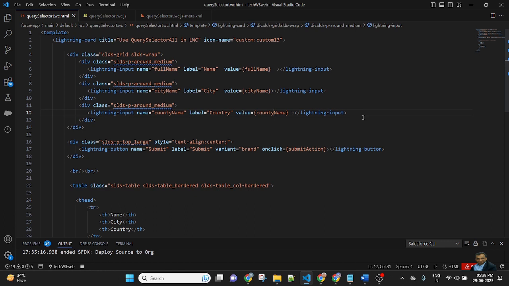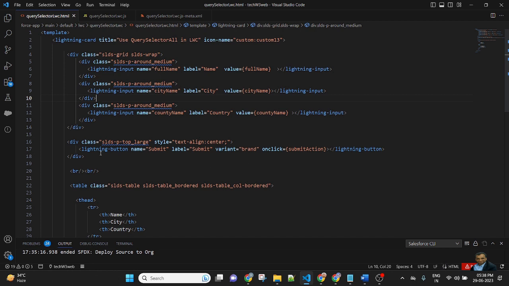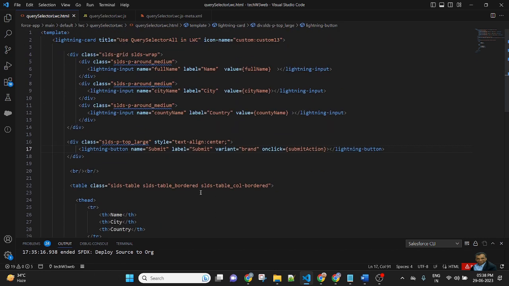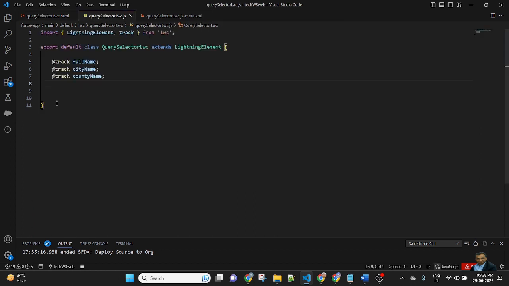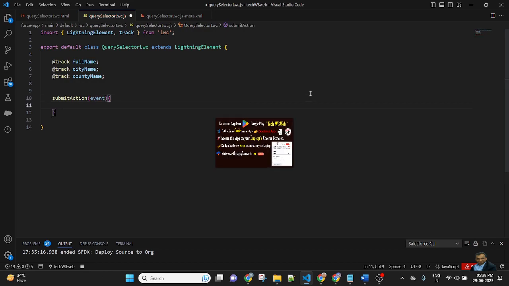In the last lesson I used the class name here, but this time I am removing the class name. I apply the value, all the track variables, here. And there is a Lightning button with a submit action function. I will create this function. If you click on this button, the value will be populated in the HTML table here. So I create a new function, the submit action, and I am passing the parameter event in the submit action.